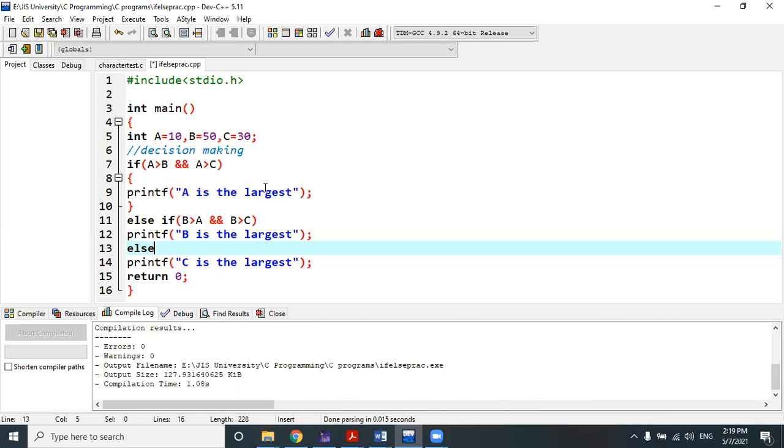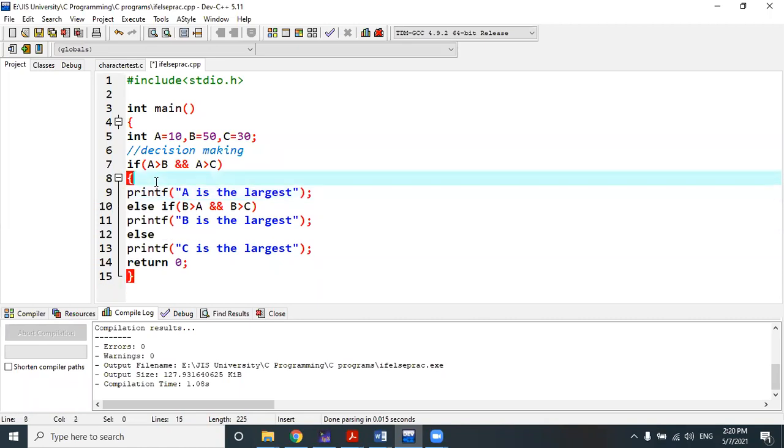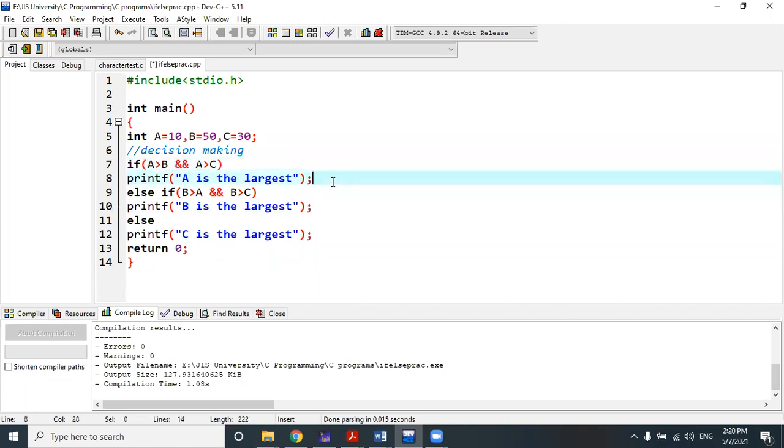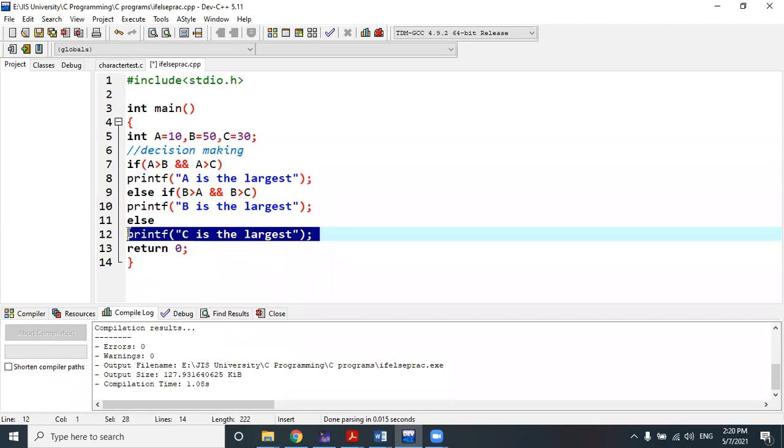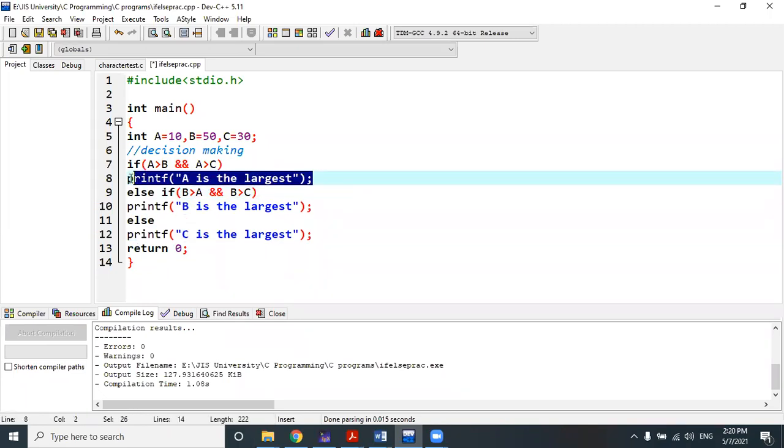So if there are more than one line, then we need braces, right? Yes, yes. So braces are required for those cases where, within a particular statement block, these are called blocks. I already told you this is a block of if, this is a block of else if, this is a block of else. So these are blocks of statement or statements.